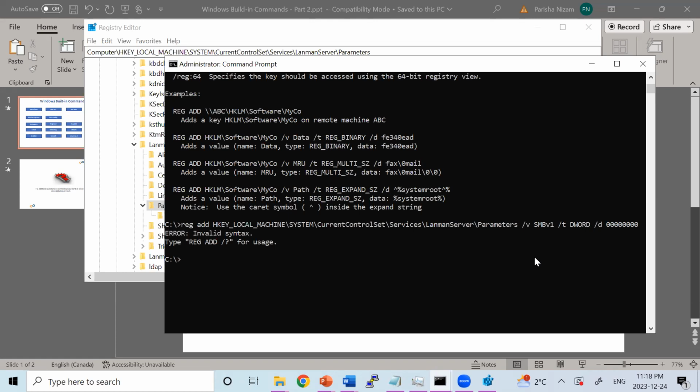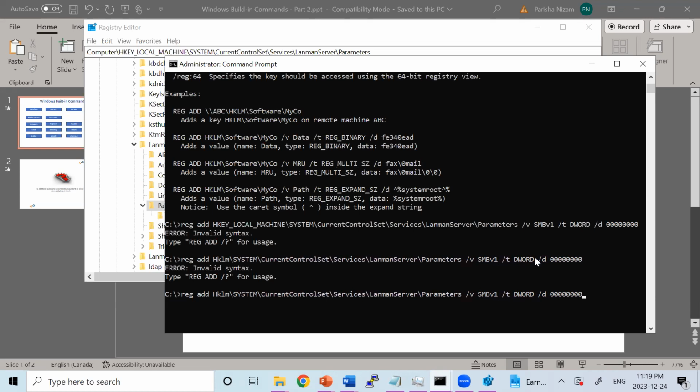Oops, definitely I did something wrong here. Let me see. Erase that, and then SMB1, DWORD. I believe I didn't type the name of the DWORD properly. Let me type again. Yeah, so here I will just follow their syntax. I believe it doesn't like it when I say HKEY_LOCAL_MACHINE, so let's type HKLM. HKLM. Okay, if I now press enter, oops, still it doesn't like it. So HKLM, System, CurrentControlSet, Services, LanmanServer, Parameters. Let me double check. Yeah.